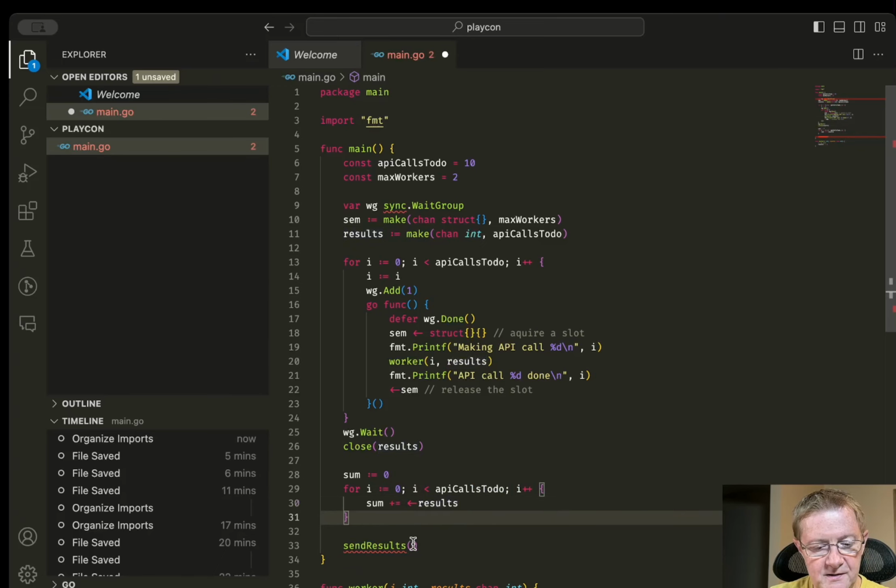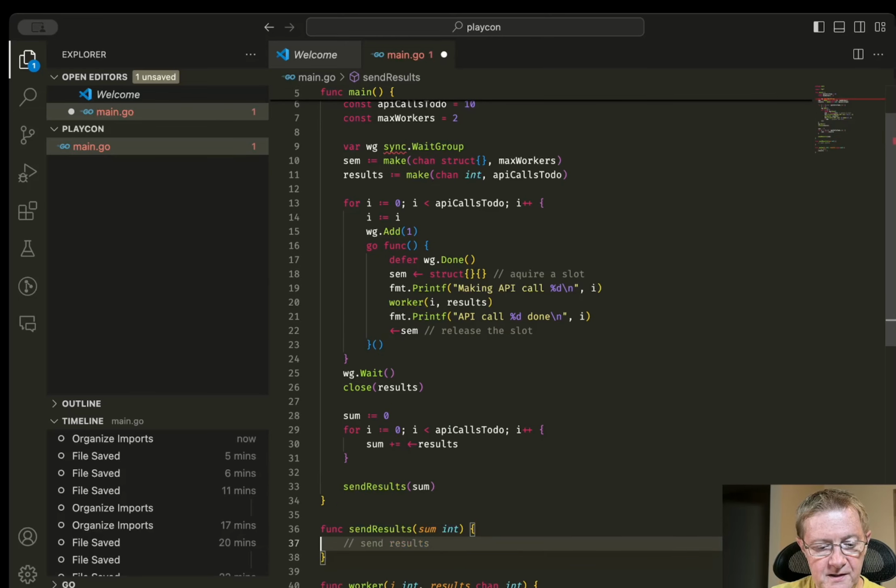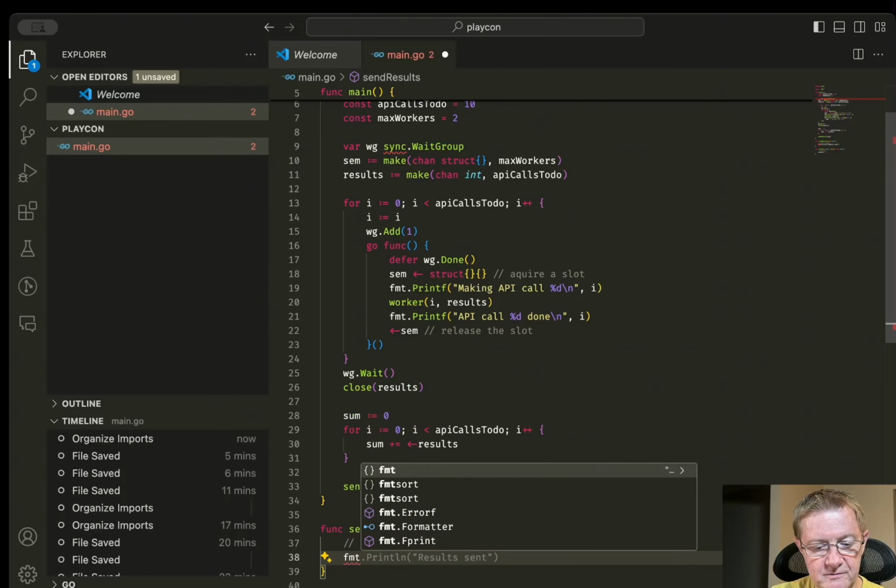And then when you get done, then we're going to send the results out. So we're saying send the sum. Send the results the sum. So now we got to do that. So we define our method. And then let's just print it to the screen, results sent, and then the sum itself.